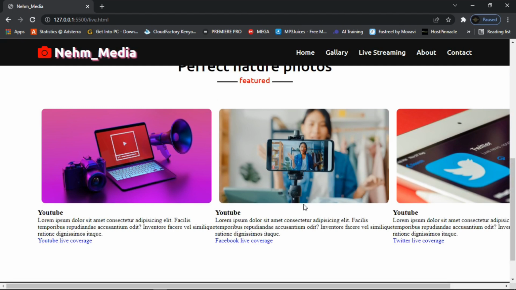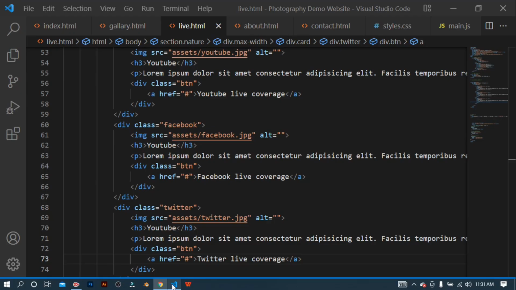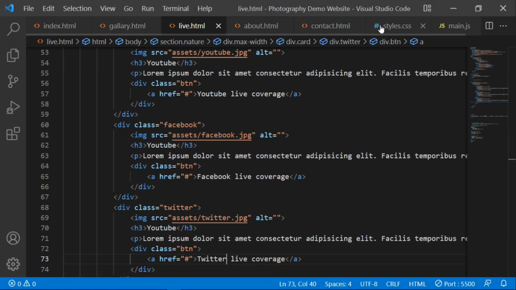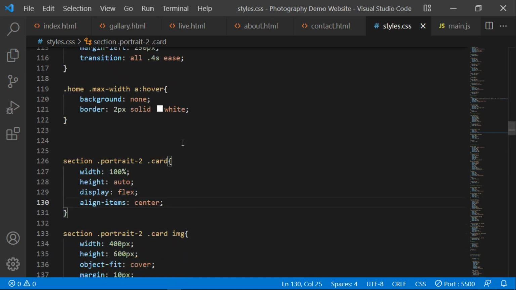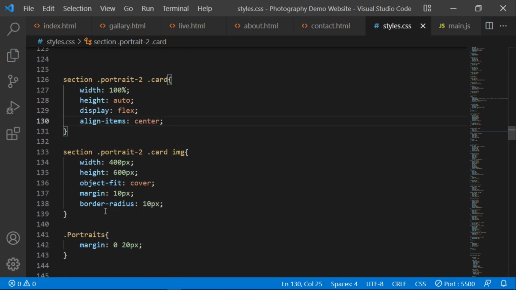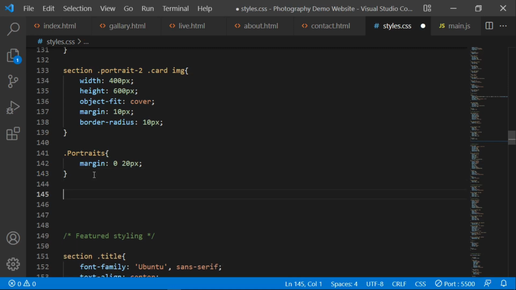So what I do is simple. Let me go to my text editor and then to the CSS, and then I'm going to copy other page style in here. So let me copy this section. Let me copy this part, and then I duplicate with shift, then down key, or let me just copy, and then here say this is live streaming. Let me create a comment, so let me say live streaming styling. This is just a comment.